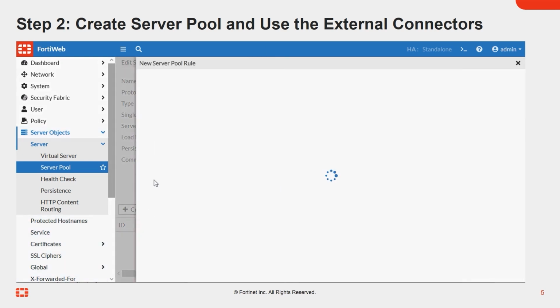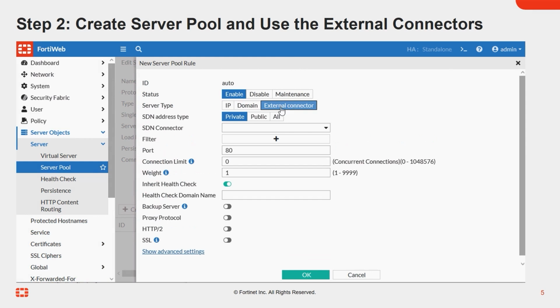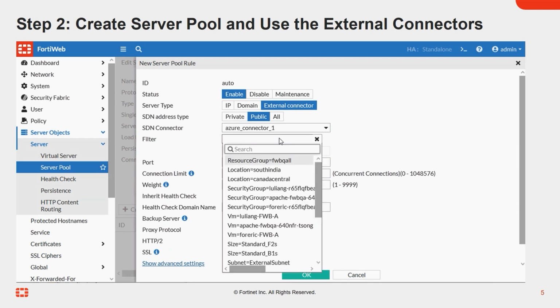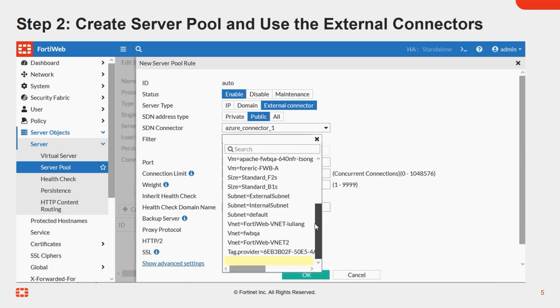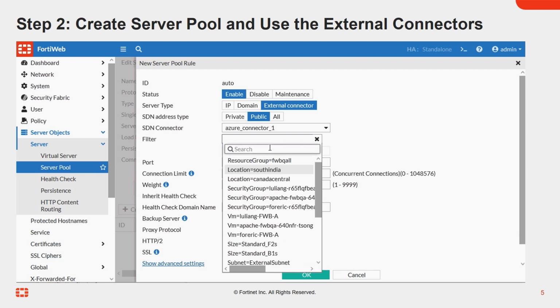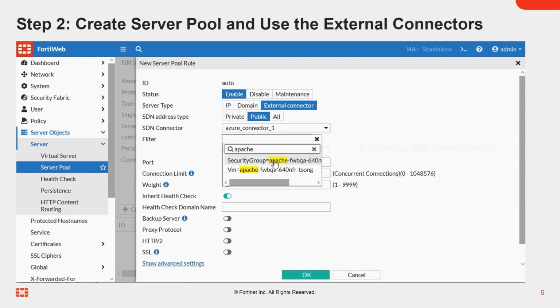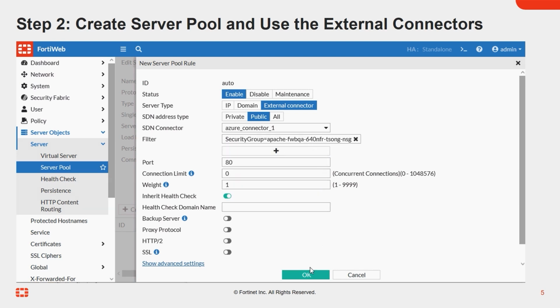Now click Create New, Server Type select External Connector, then choose from the private-public options which correspond to the Cloud Web Server's intranet IP and public IP. Then select the Azure connector you just created, and in the filter column below, we can see the status of the resources that can be accessed within the permissions. And after selecting it, click Confirm.